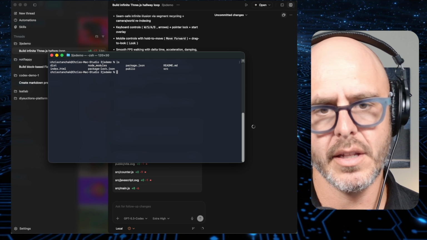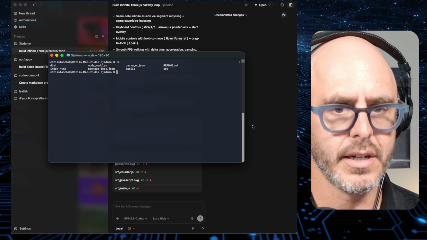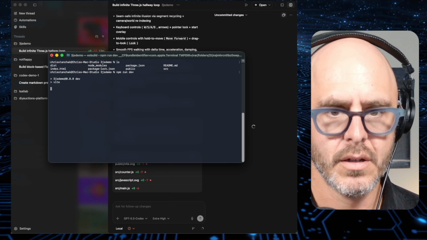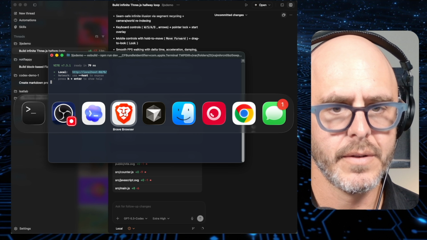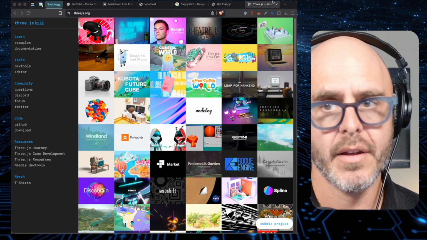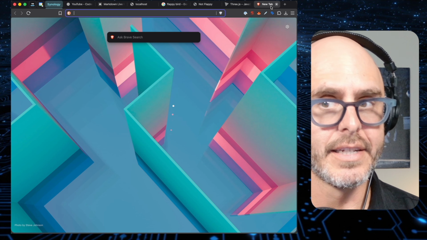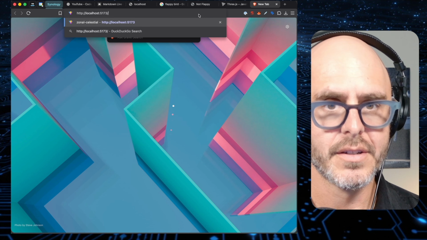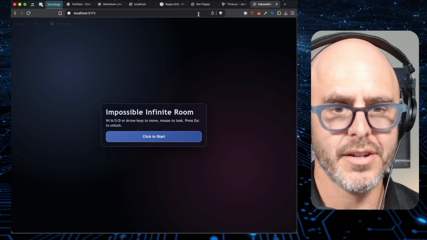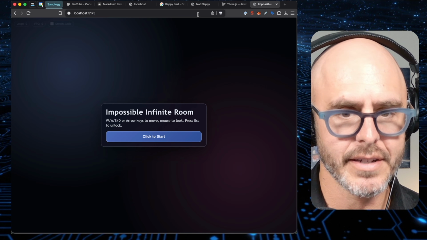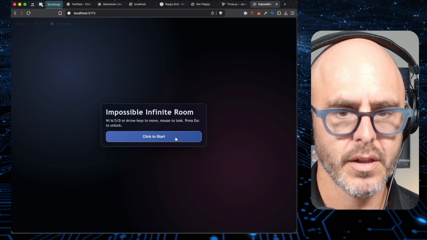All right, so we're in the Three.js demo folder that I created, npm run dev. Should run. It's on port 5173. I mean, hopefully this is good. I literally don't know. I've never done one of these before. So like I said, we're trying to push it to the limit. Let's see what happens. Ready? Here we go. Impossible infinite. Okay, WASD to move. Let's see what happens.